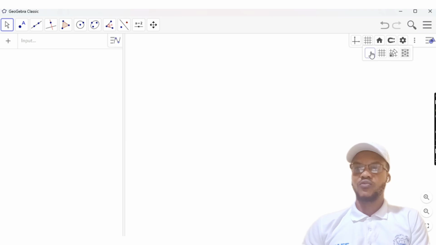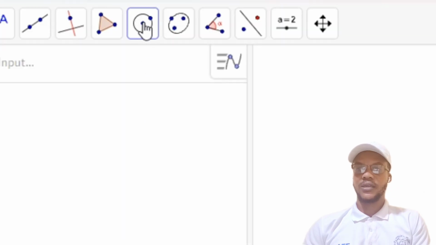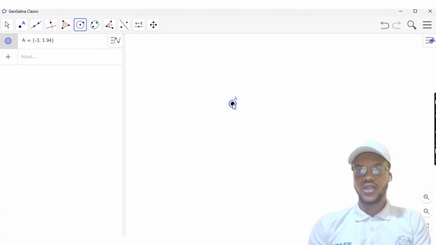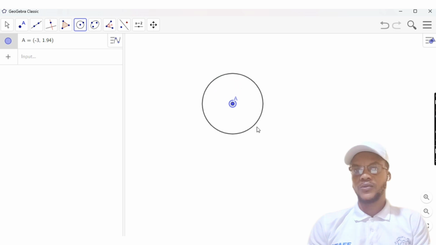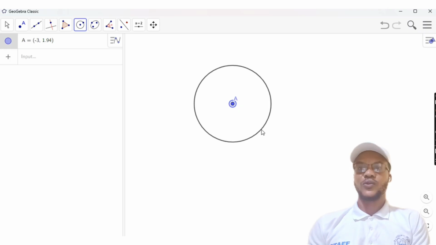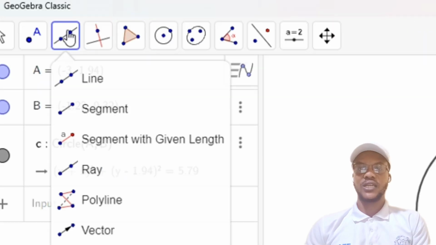Okay, now let's move on. First of all, we are going to choose this one. We draw a circle. You click and drag to any convenient size you like, then release it. Let's say this is our circle drawn. Good. Now we are going to choose line segment, so that we can draw the angles.